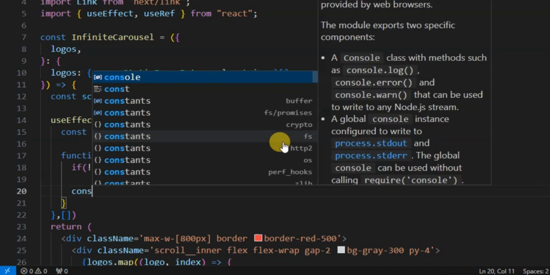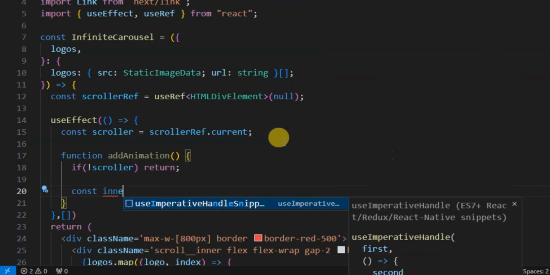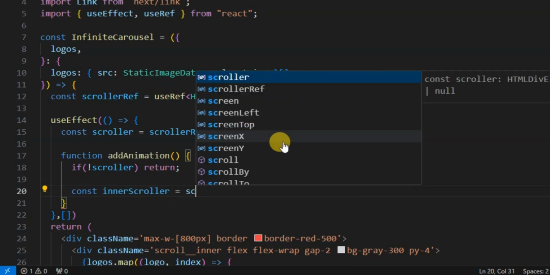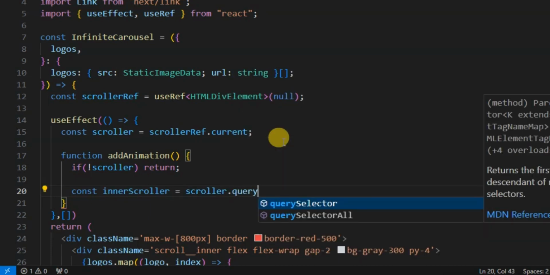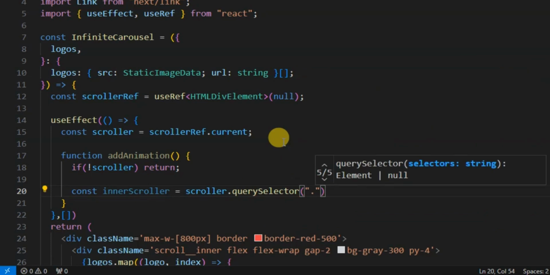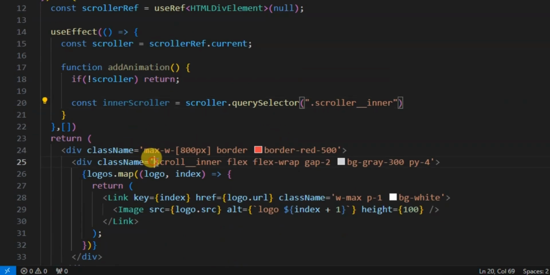Let's access the inner scroll div by this variable, this time by using querySelector. The class name is scroller-inner, or scroll-inner. Let's copy paste it.